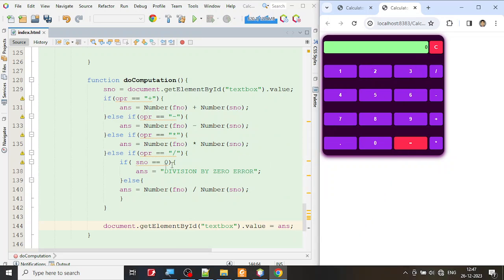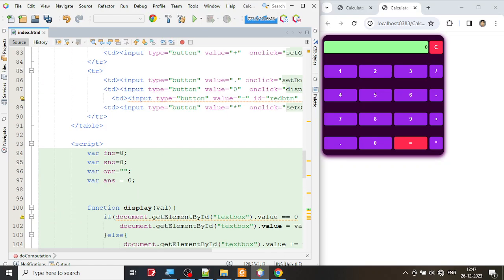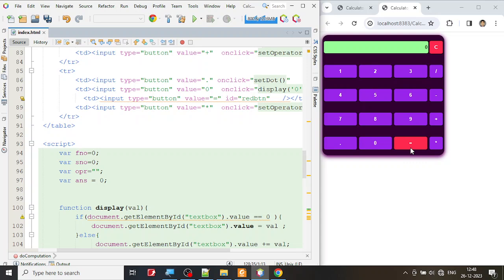So this is what we are supposed to do. Let me handle that event. So I'm going to go over here, and I'm going to go to this equal button. Where is this equal button? You notice that this is the equal button. That's the equal button. So equal button, I'm going to go here.